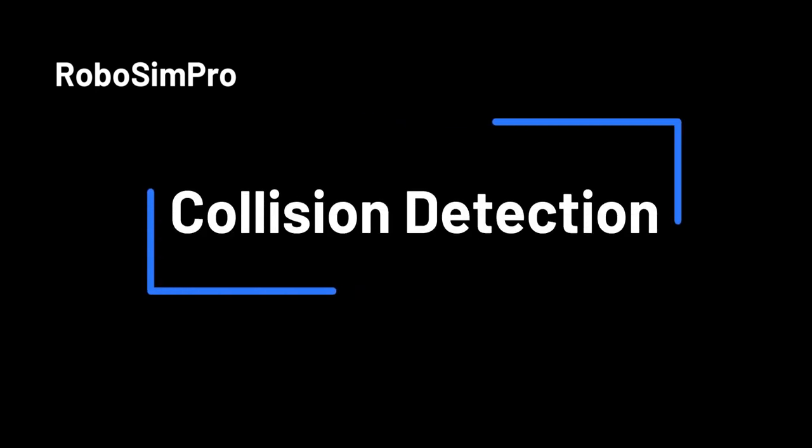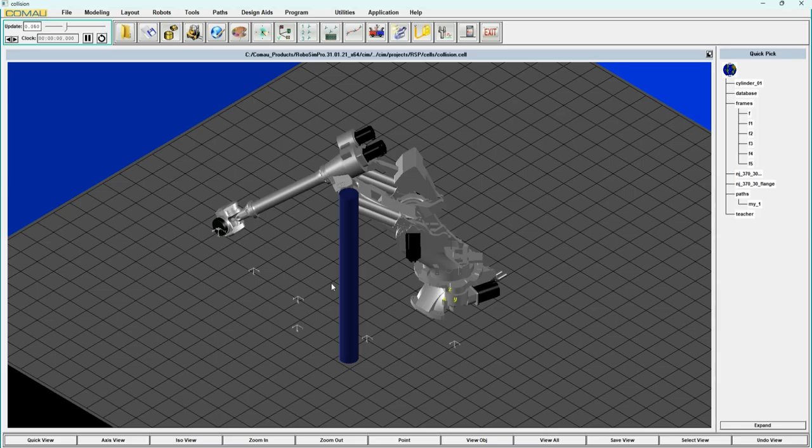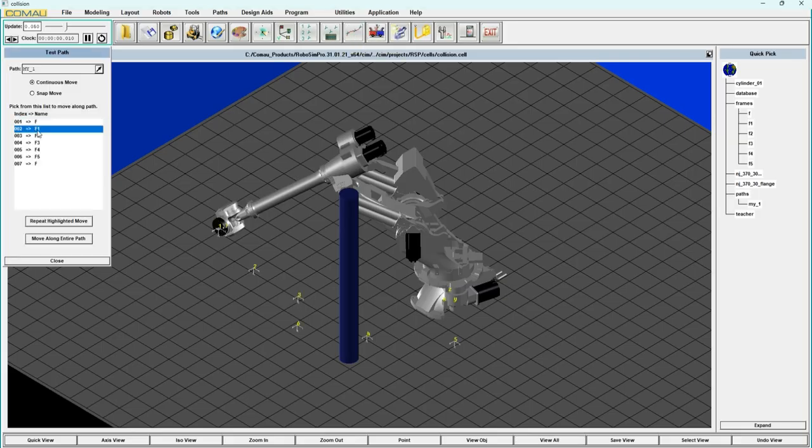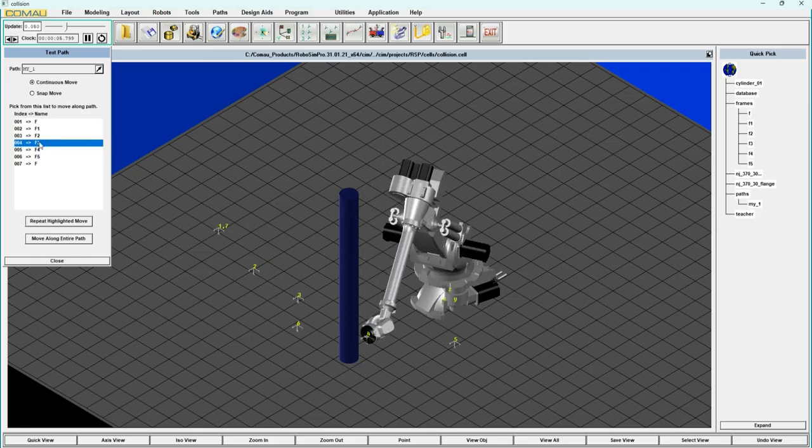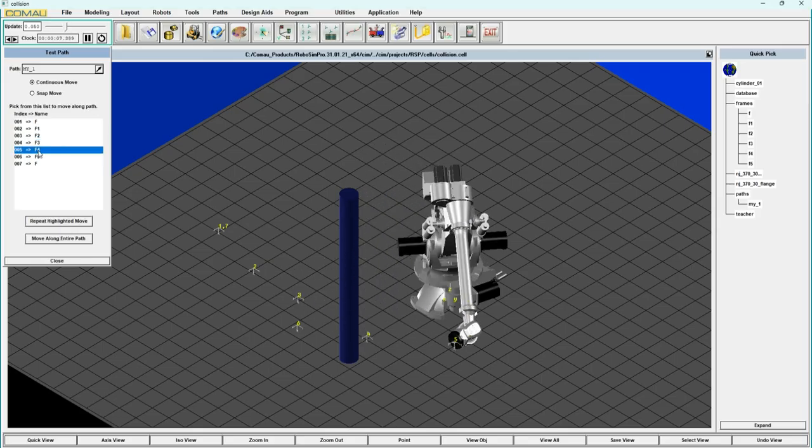This is another video for RoboSim Pro. This is on collision detection. So the first thing we're going to do is just build a cell, which there's other videos on that, and we have a robot, and then we just created a primitive cylinder, and we've created some frames that are going to make the robot move through the cylinder. You can see there that it moves through the cylinder.